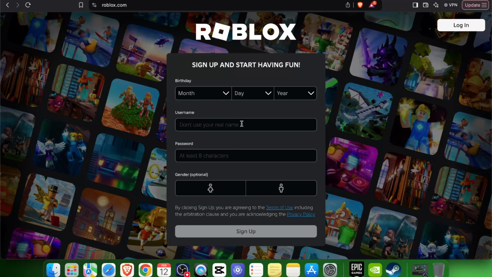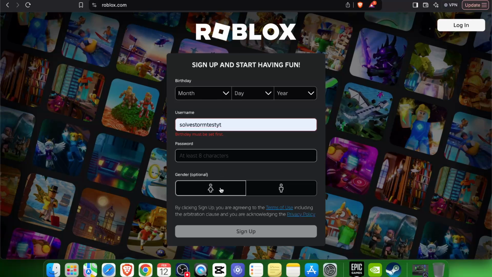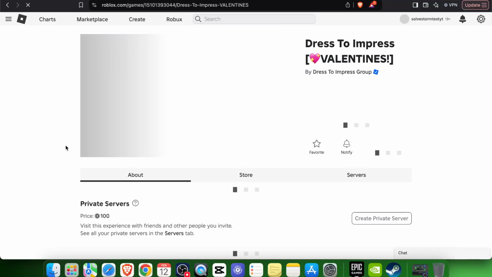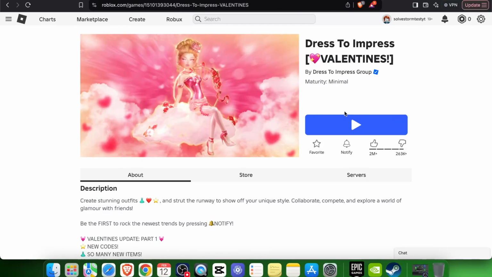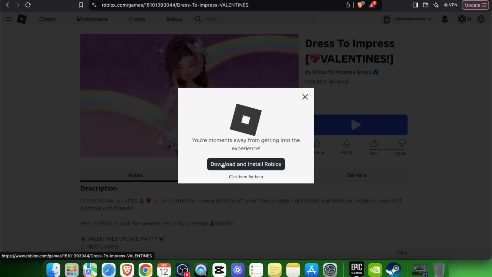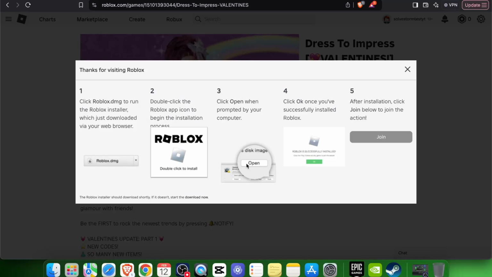You want to go ahead and create some type of name, then birthday, password, gender, and sign up. Now, once you have logged in, you want to go ahead and click on any game you have here, then click on play button. And after that, Roblox will open install option, download and install. You want to go ahead and do that.